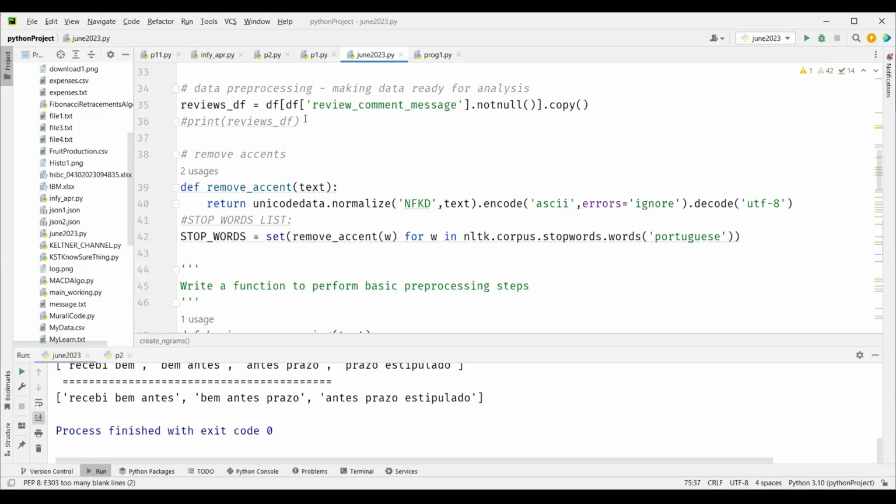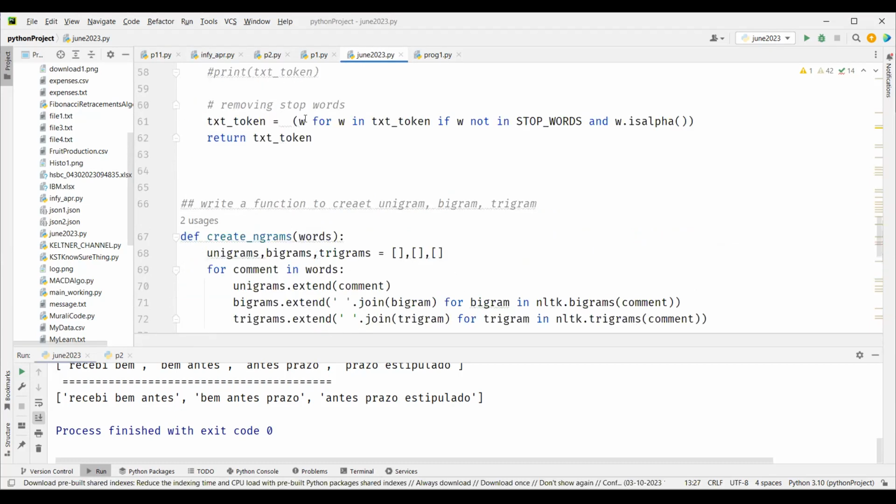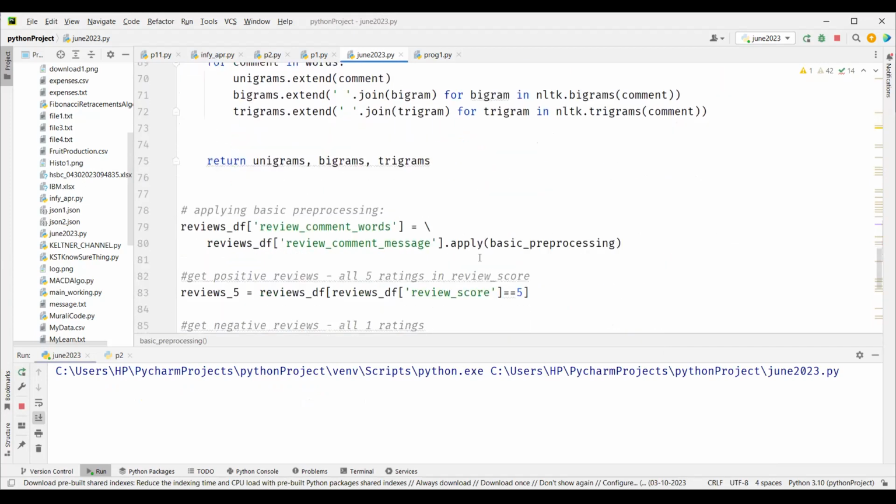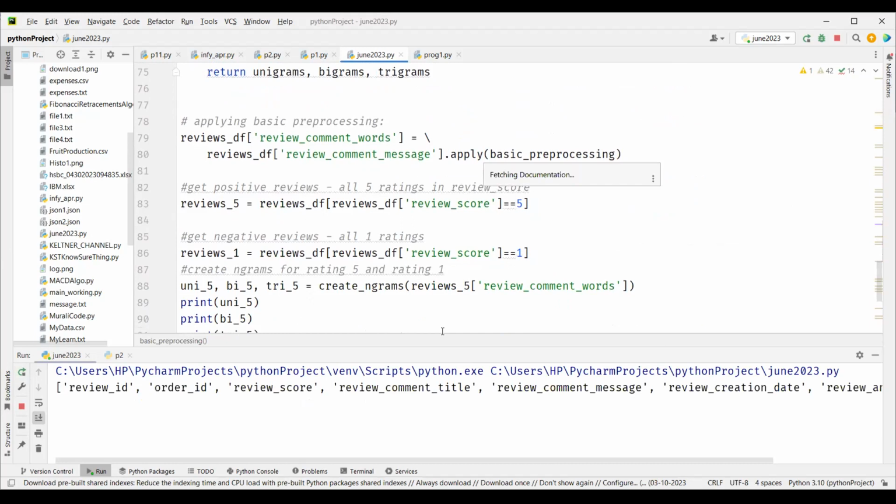Yeah. So when we're building the final words after removing the stop words, this result should be a tuple. We missed converting this into a tuple. Now, if you add tuple here, this program will give us unigram, bigram, and trigram correctly. So let's see the output.